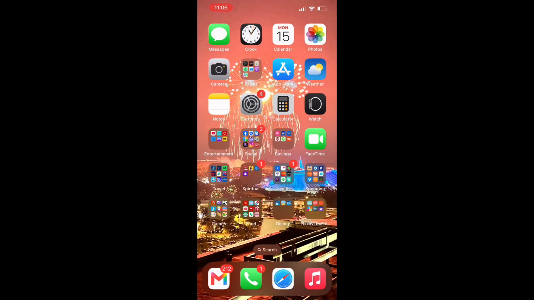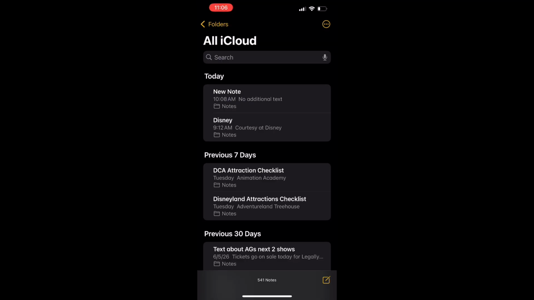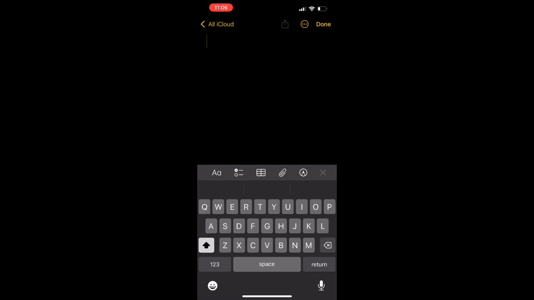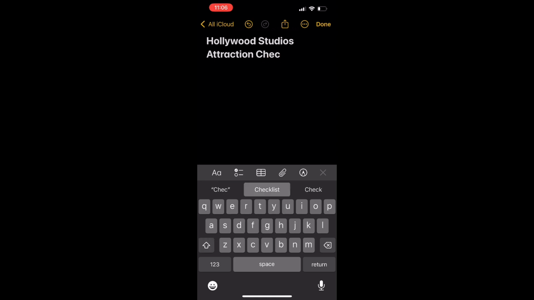First, click on the Notes app in your phone, and then you will begin a new note by clicking the yellow square in the right-hand corner. After that, you will give your new note a title. It might be something like Hollywood Studios Attractions Checklist. Once you've finished with the title, you want to click on the second icon that is the checklist icon. It's got 2 circles and 2 dashes right there in the middle of your screen.